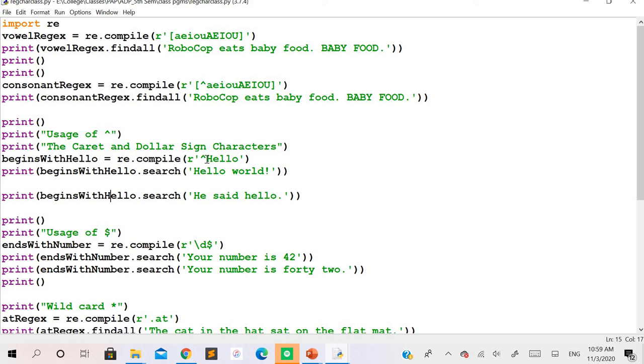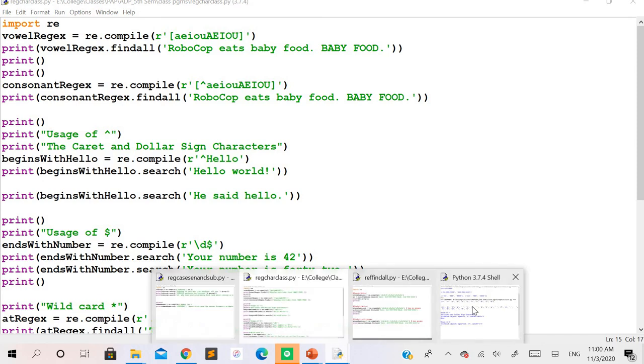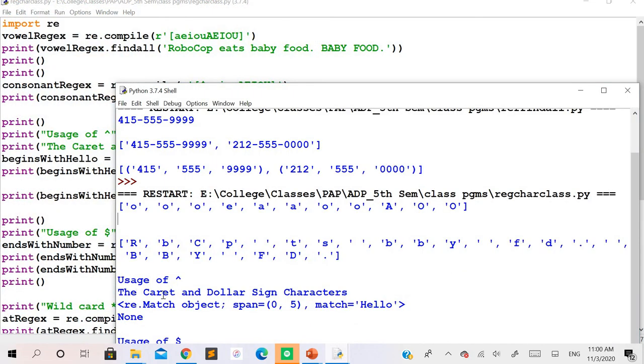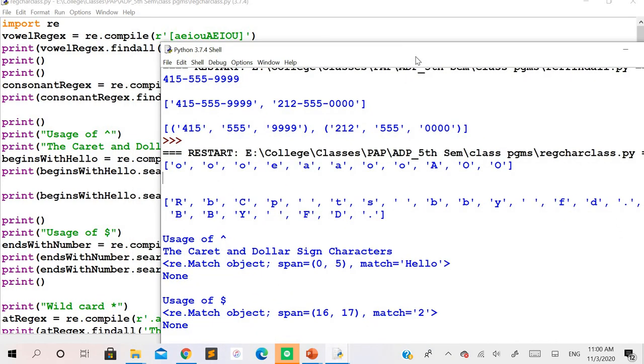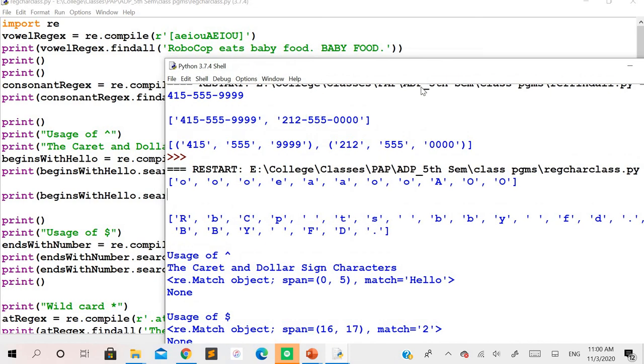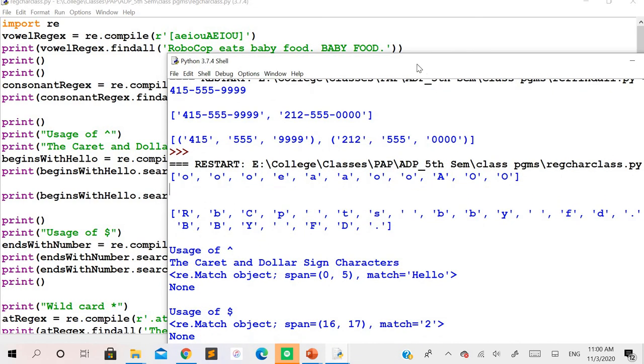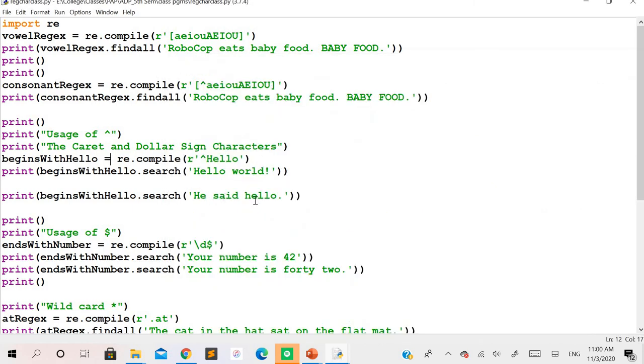In the next example, for the same pattern, we have taken the input string as he said hello, in which the hello is going to appear at the last. In both the cases, we'll see what result we are going to get here. You can see here caret and dollar sign characters used. This is a simple message that I have taken. In the first case, the match is successful. That's why it is showing the match is equal to hello. In the second case, you have the hello.